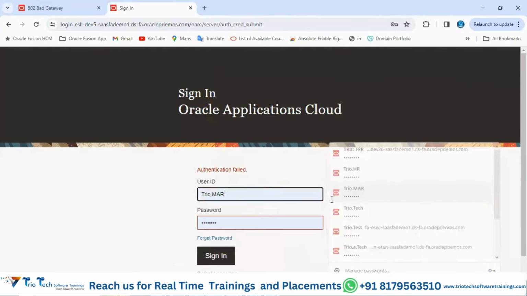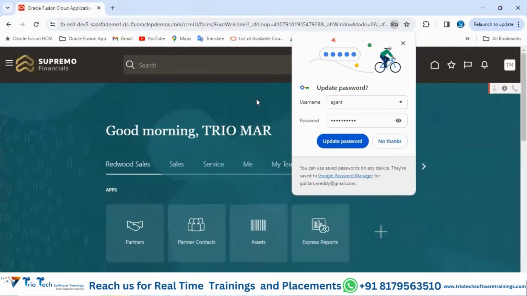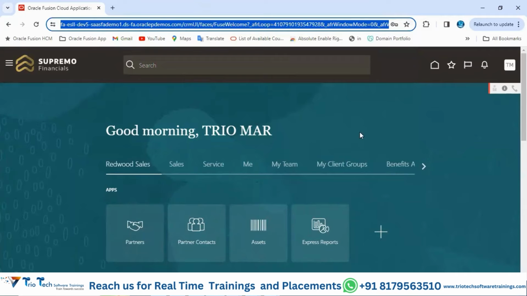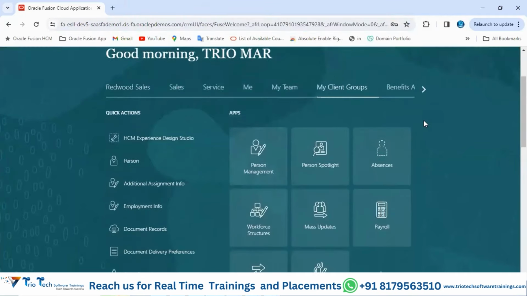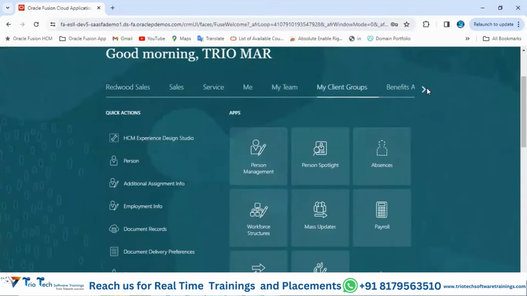Just one second, team. Suddenly, the environment we are using went for maintenance, because usually over the weekends Oracle schedules the refresh activity of the environments. Suddenly we got a bad gateway connection, which means it is under maintenance. So I have taken up another environment. This is the ESLL dev environment. So let me show it in this environment, team.